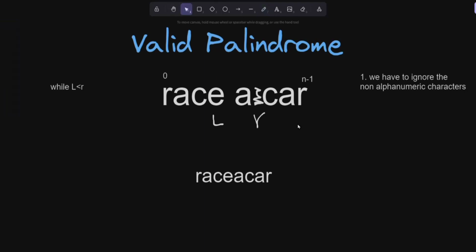Now what do you have to do? We check that if this right pointer is pointing towards the space, that means this is a non-alphanumeric character. Space is a non-alphanumeric character. So what do we have to do? We just skip this and move only the right pointer ahead. Now we again check: oh, these two are equal.